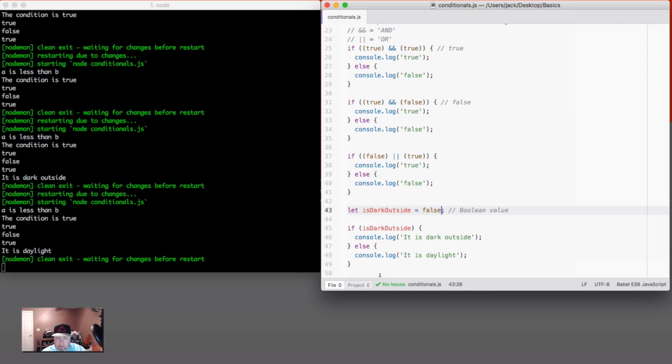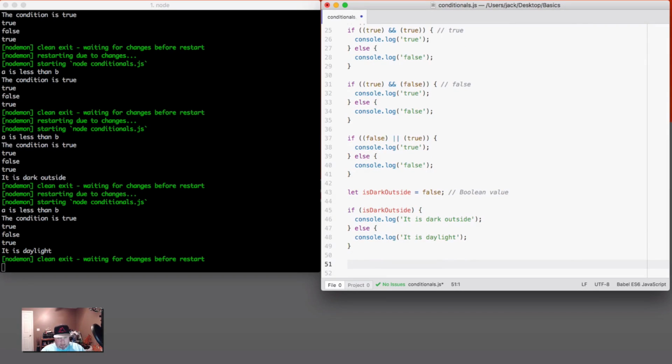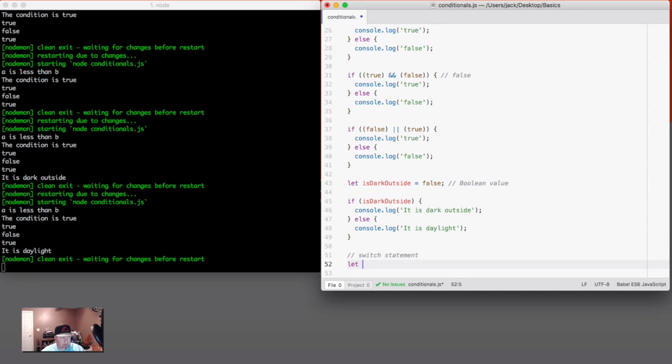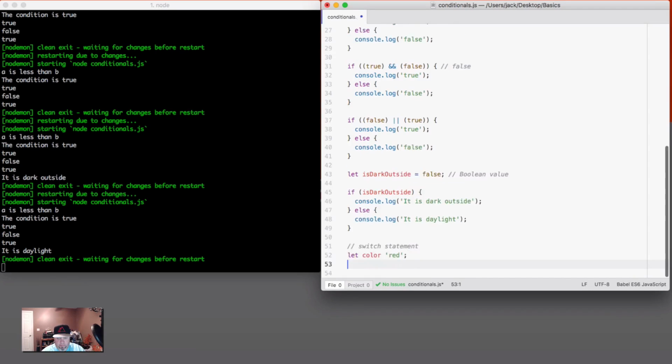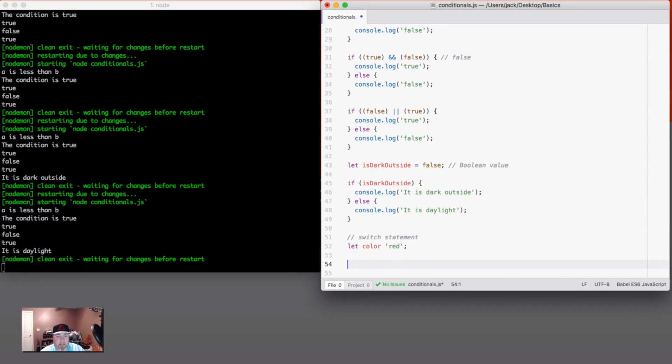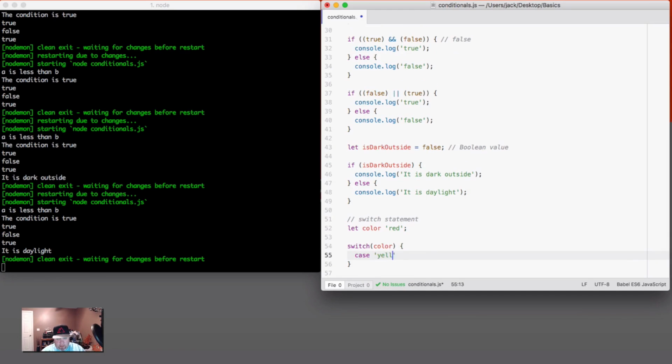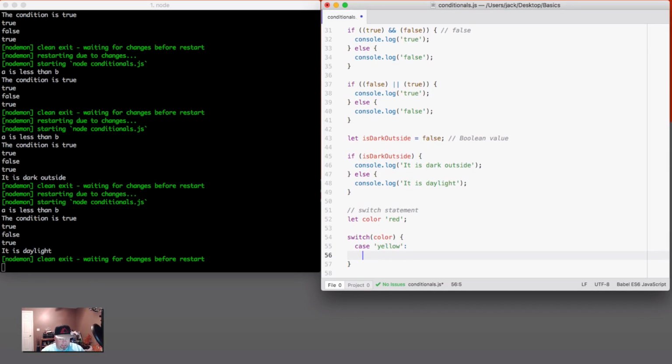So now let's move on and look at a switch statement. So we could say let color equals red. And then we could have a switch statement to take an action based on what the value of this is. So we could say switch color, and we can say case yellow. Now with the switch statement, in each case you put a colon here, not a semicolon. And then we're going to indent in, we're going to say console.log yellow.